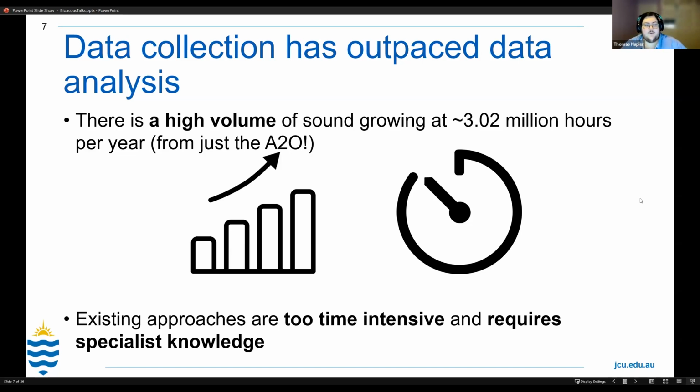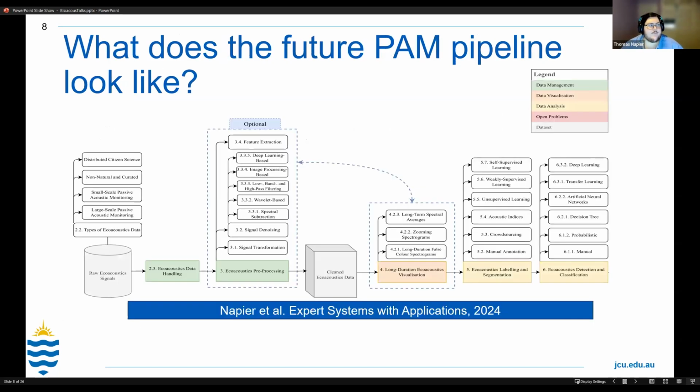So this brings me to the current pipeline that we have. I took this straight from my survey I published last year in the Journal of Expert Systems with Applications. On the far left, we begin with the raw audio signals direct from the recorders. Obviously, this is based on the survey design.